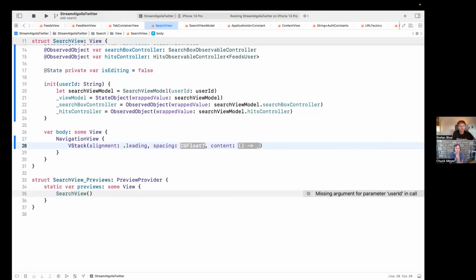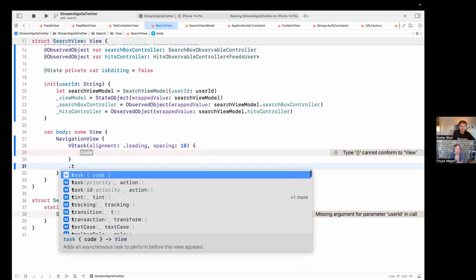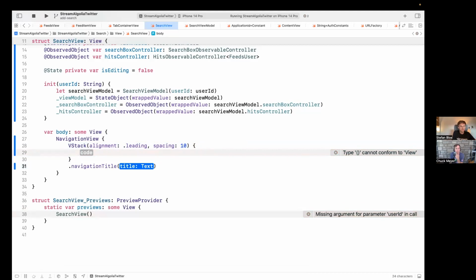We can align things to centered, leading, whatever we want. We can give some spacing so that each of the elements has some space between them, and then we can add content to that. Before we do this, we want to add a quick title here. So this is the power of the navigation view. Nice. If you have a navigation view, you can embed one of the children here, and you can give it a title, and it will show up instantly.